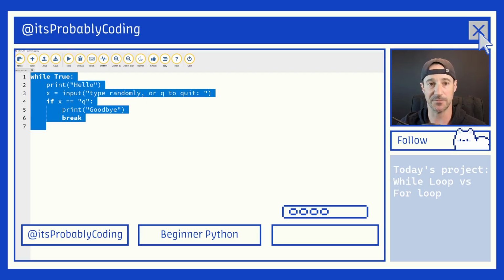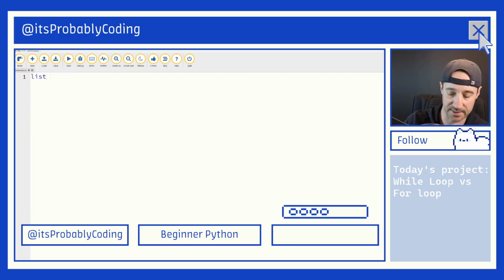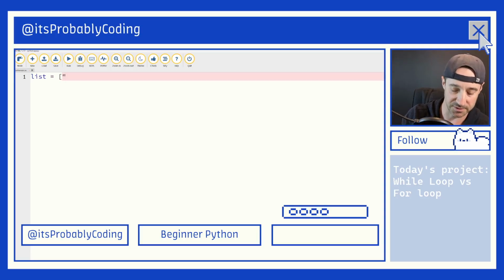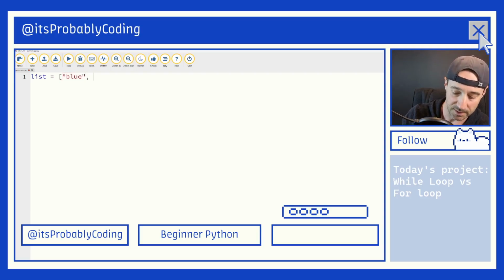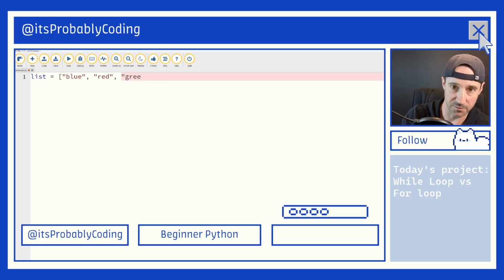Now, let's talk about for loops. So let's say I have a list and I should have saved this. So blue, red, and what did I say? I think green, whatever, green.